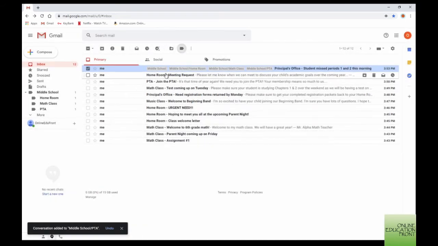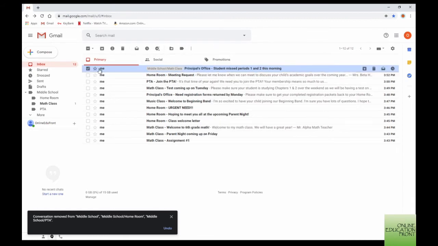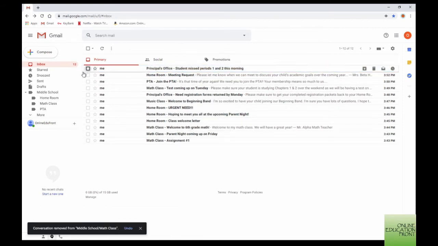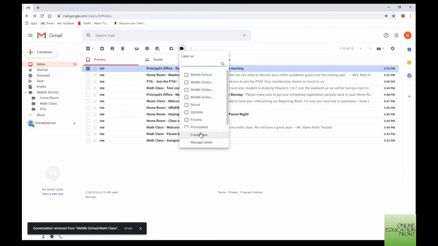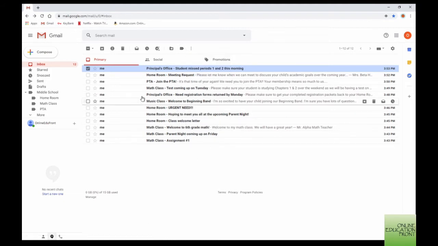So now let's say, okay, we've got a jumble here. We don't really know what's what. Now you can go through and manually assign labels if you like. Like here, oh, this has been misassigned. We'll fix that. So a letter from the principal's office, you might just assign to the top level middle school label, whereas for your homeroom, you have a specific label for that.